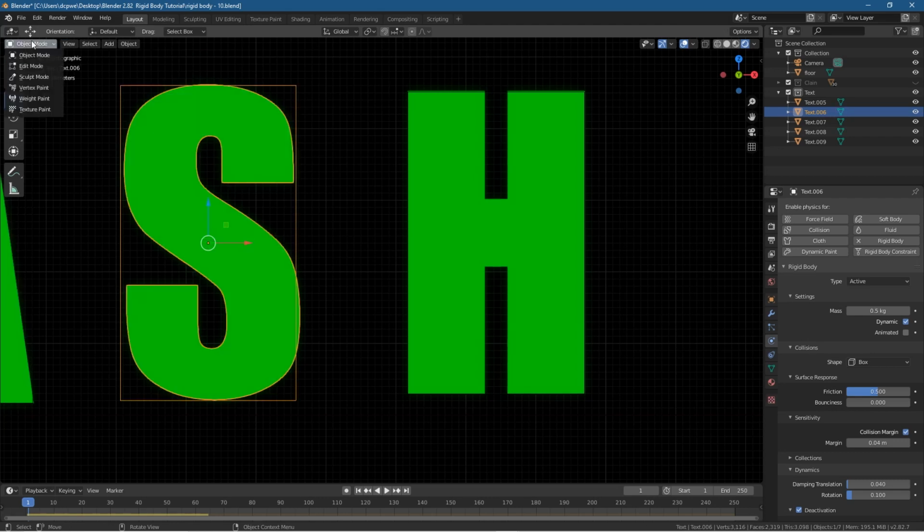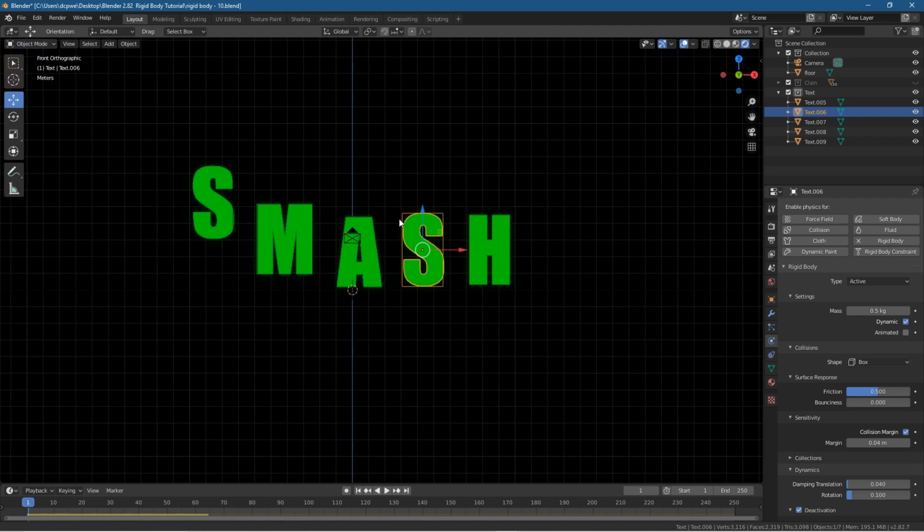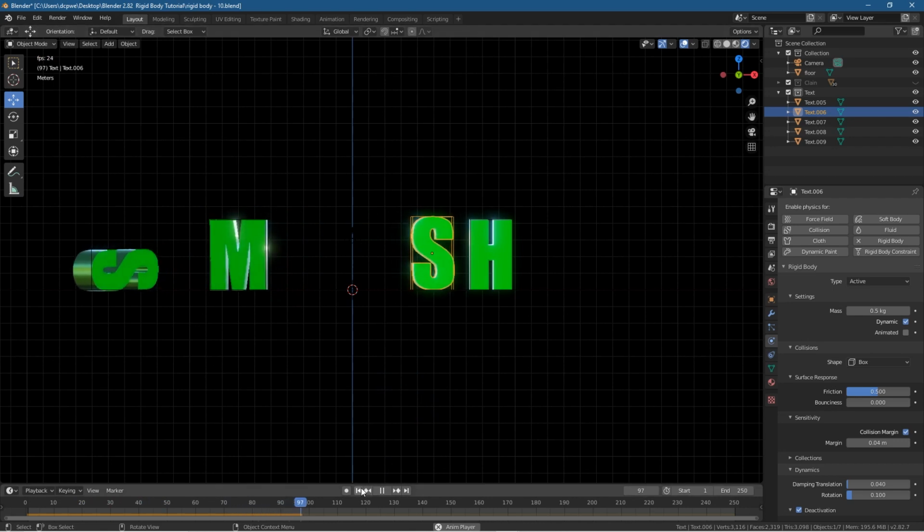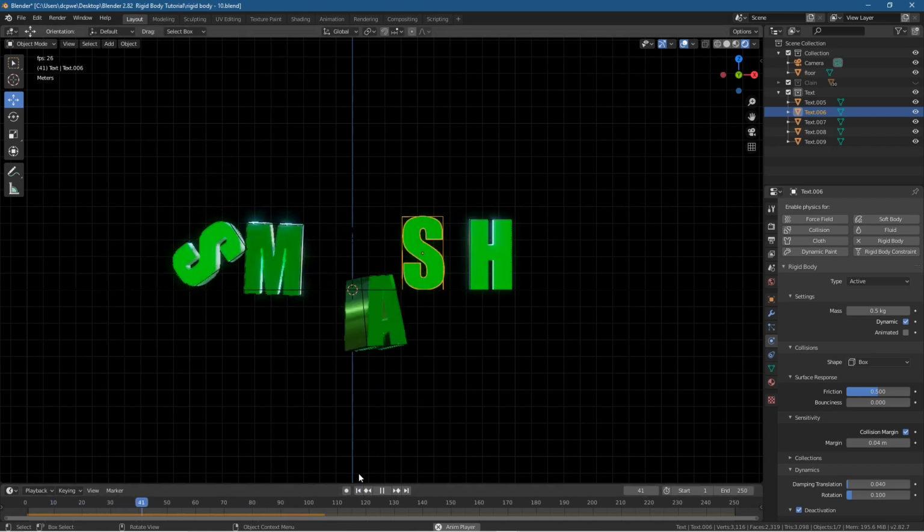So we'll press tab. Let's go back into object mode. Let's just zoom out, and let's just press play. So we can see the text here, but it's still doing some funny things here, so we need to look at that, try and fix it. But they are dropping down.